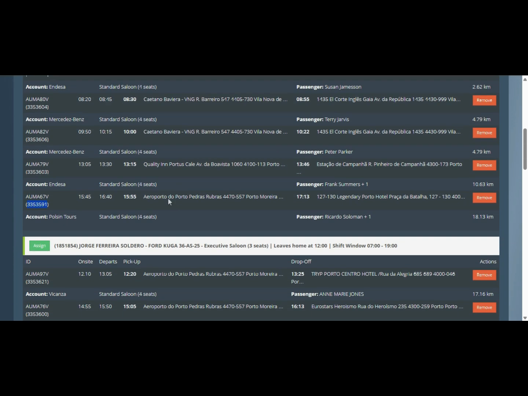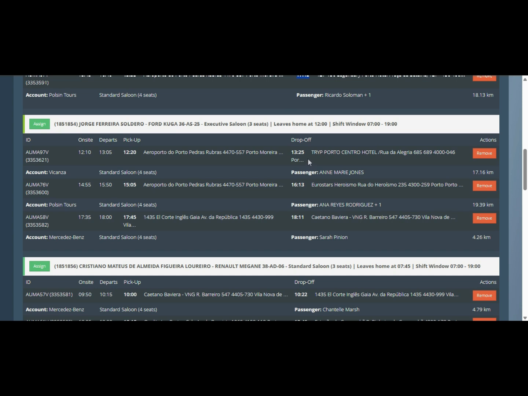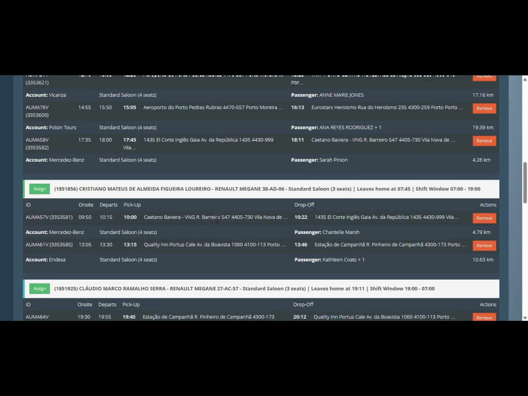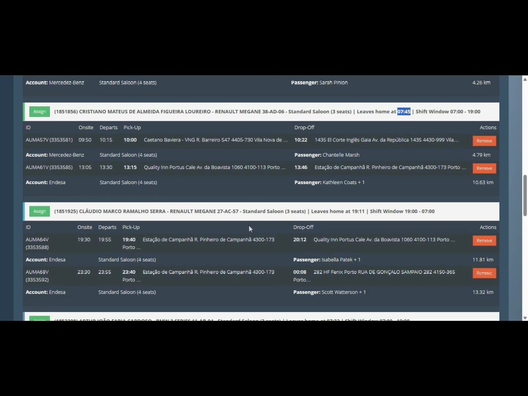Let's just scroll down and find an airport. So pickup time, 15:55. Standard saloon needs to be there 10 minutes earlier. We expect the vehicle to leave 45 minutes after. And according to Google on historical traffic, the vehicle will drop off at 5:13. Let's just scroll down a bit longer. You can see that some drivers are leaving home later because there's not enough bookings for them. So leaves home at 7:45.